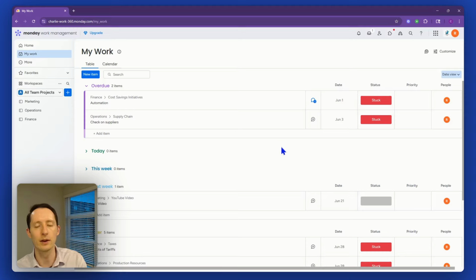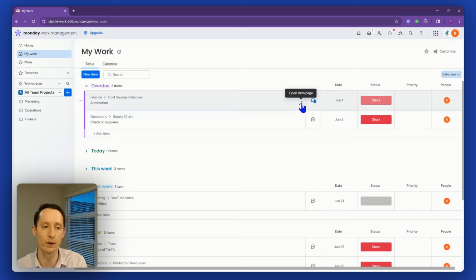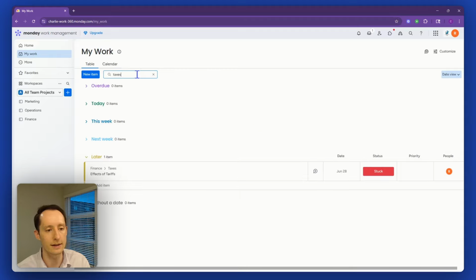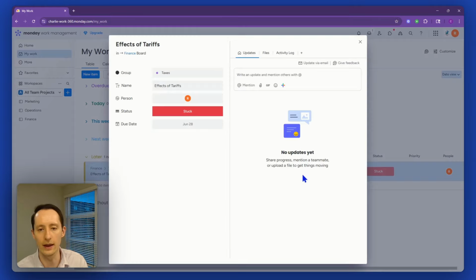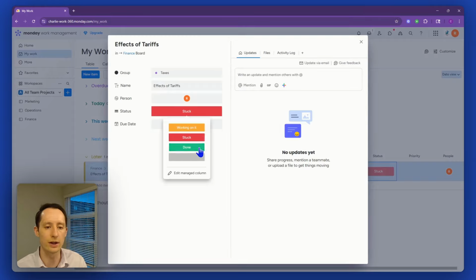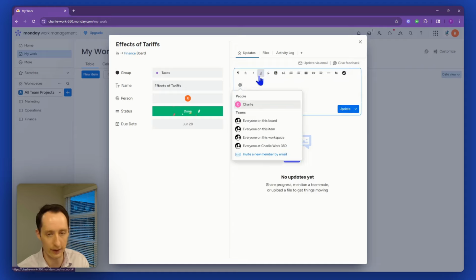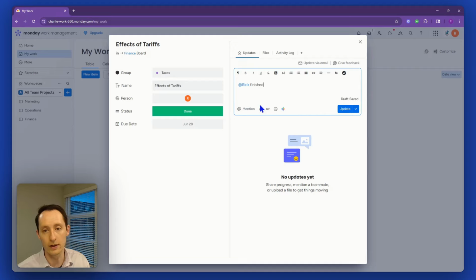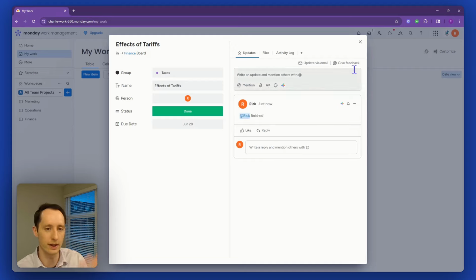And then the really key differentiator here is all of the tasks can be accessed from here. Your employees don't even need to access the boards or go to the individual boards or navigate anywhere. They could search in here for a task. They could just type in finance or, let's say, taxes. That was one of the items. And then they click on it, make the change here, say like @Rick finished. And this will notify Rick that it was finished, plus the status change.